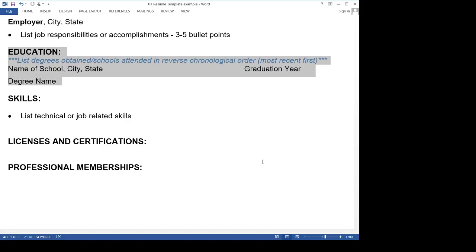This again is going to be in reverse chronological order, so your most recent degree is listed first. This should include the name of the school, the city, and the state, because there might be a couple Concordia universities in the world. You probably should include your graduation year.